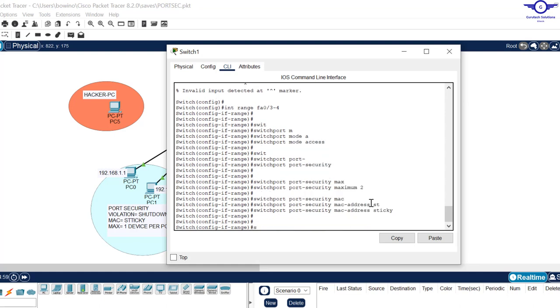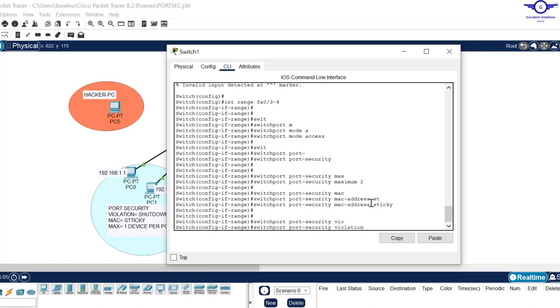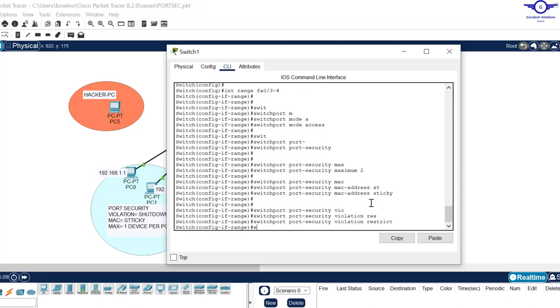Then finally switchport port-security violation to be restrict, and you hit enter. We exit.